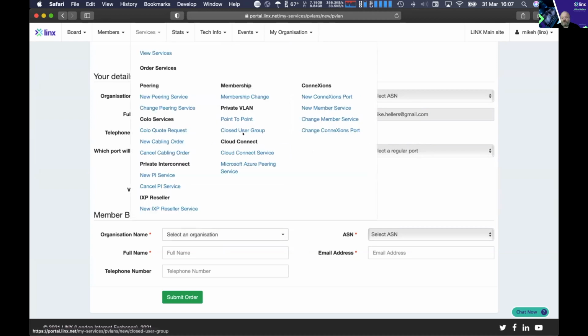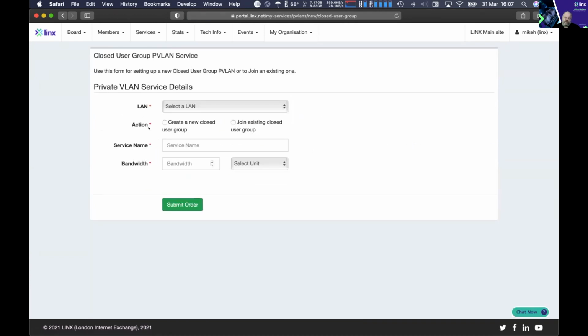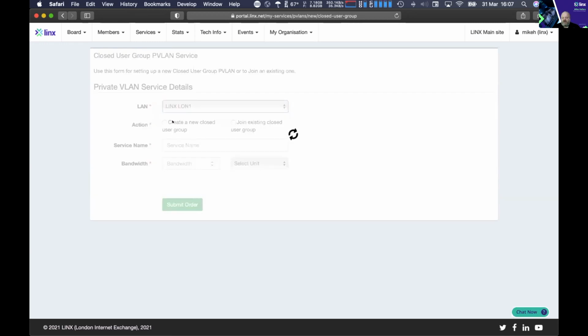Over time we'll make these services self-provisioning, but at the moment it's a manual process. It gets picked up by the NOC, and the NOC pushes the configuration out to the network, but again in a very short time frame. Closed user group is very, very similar, simple to do.